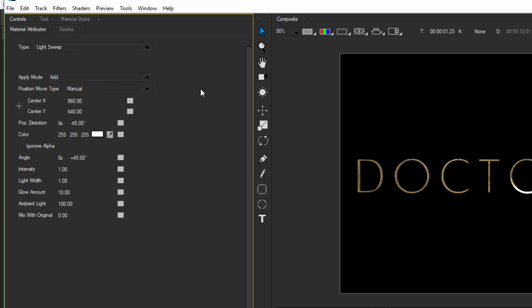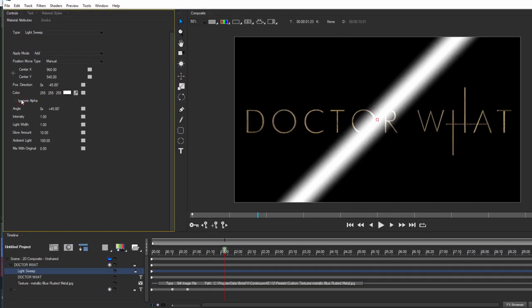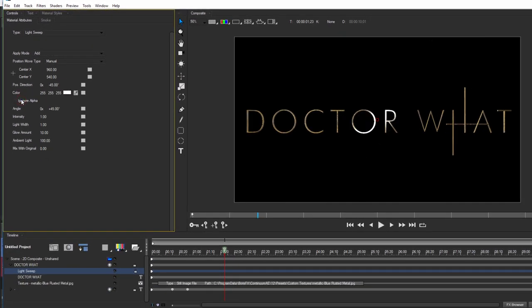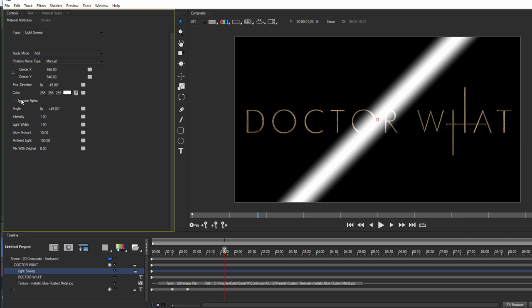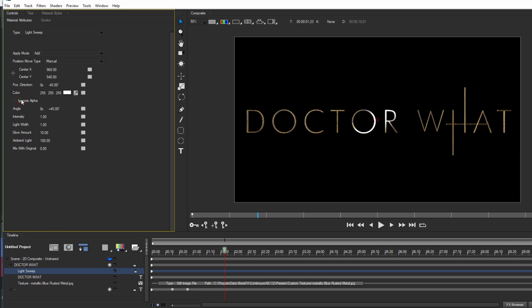Now since I'm going to be manually animating this sweep, I don't need to make changes to the movement type. But ignore alpha is a nice feature that I like to point out because it disables alpha for the sweep. We're not going to use it on this instance, but we will come back to it later. I like to point it out because it is very, very useful and will create some interesting effects. Now by default, the angle of the sweep is set to 45, but if I want to adjust it, I can do that here. The sweep itself is pretty big, so I'm going to actually reduce the intensity and glow amount to rein that in just a bit.